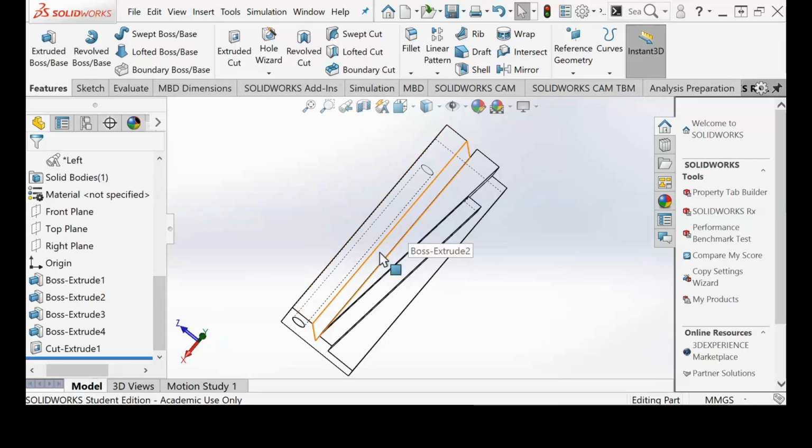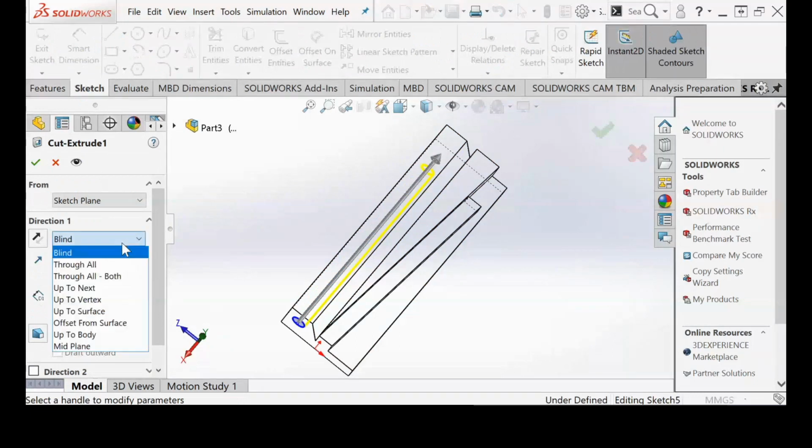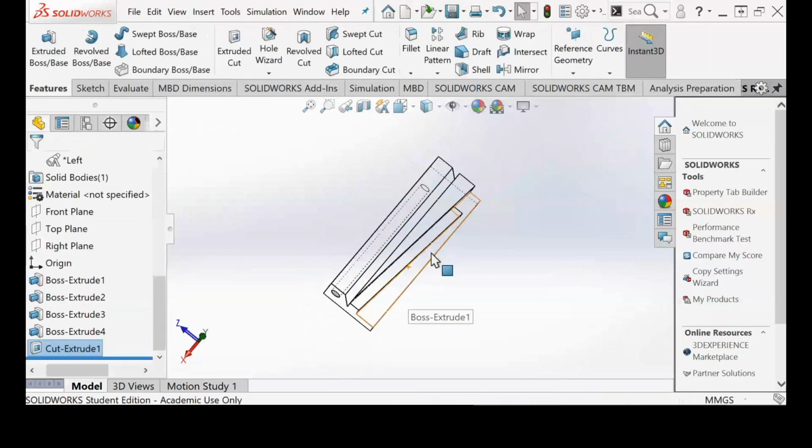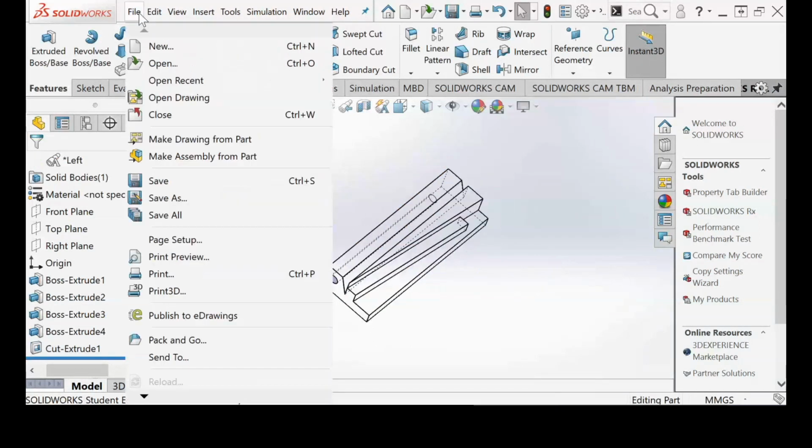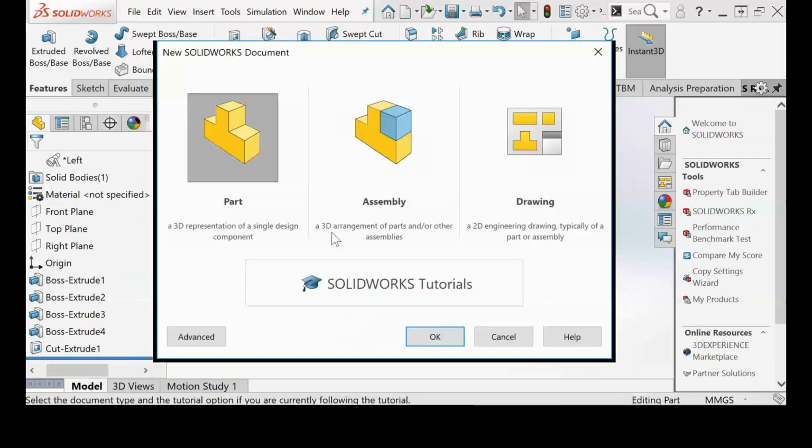So that's basically the idea of using some of the options in the edit feature. Instead of just blind, you can use through all, up to next, up to vertex, up to surface, or even offset from surface, depending on how the dimensions are provided. Right, so that's the extrude boss slash extrude base. The next feature we can look at is the revolve.